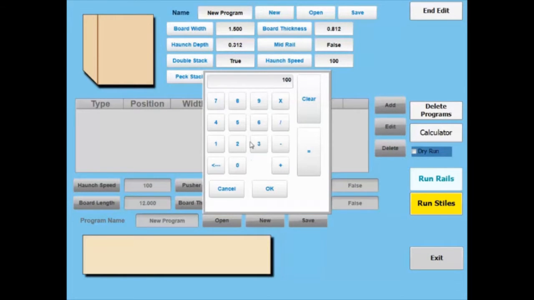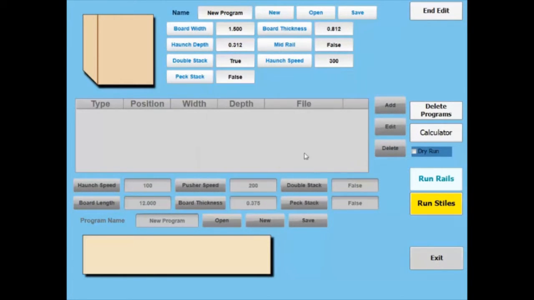Your haunch speed is how fast, in inches per minute, the feed rate of the machine is when it's cutting that haunch. The PEC stack gives you a third pass on your cutting. The way the machine works is you have two spindles that are counter-rotating. If you have this set to false, then your bottom cutter will come up first and break through the bottom edge of the bottom board, and then the top cutter will come down and finish off the cutting of that. It will cut all the way down through to mate with the bottom cut.